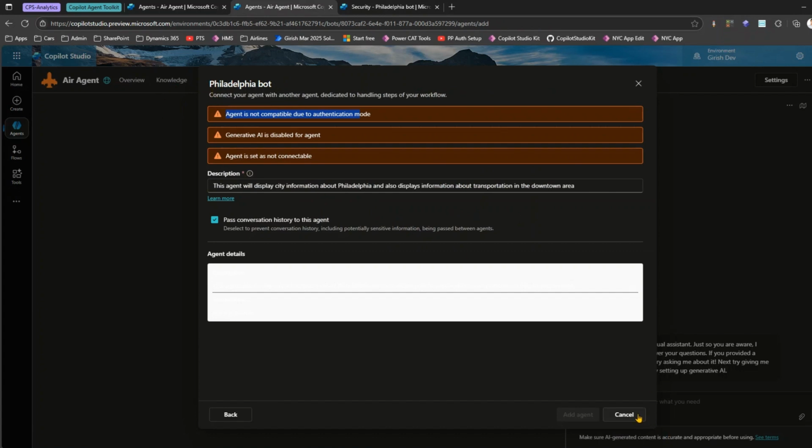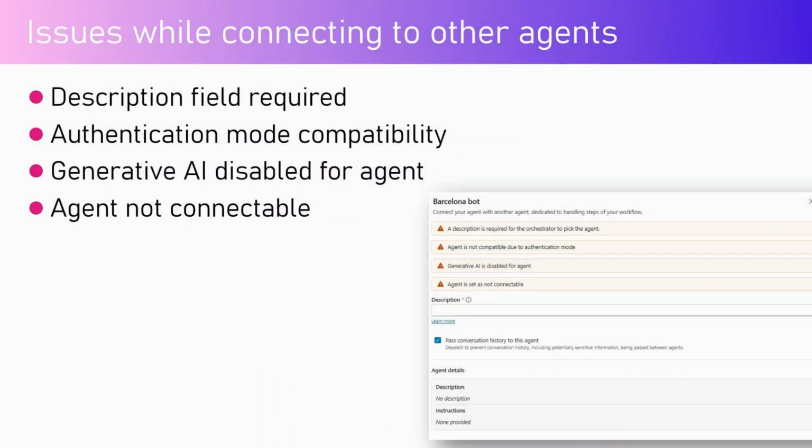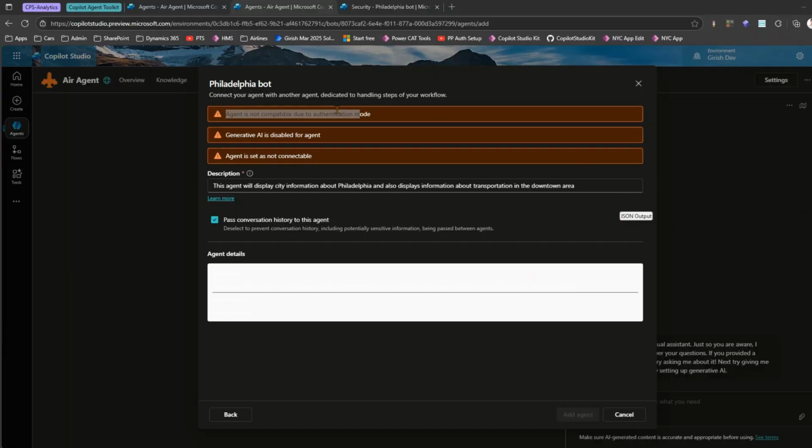So overall, if you want to connect your agent to another agent which has already been created, there are a couple of ground rules which we need to follow. So I'll just put that list now. Yeah. So description field is required, authentication mode compatibility, generative AI disabled for an agent, and agent not connectable. So if agent is not connectable, then you need to turn on that switch and set that agent as connectable. And once you do that, you will be able to connect your agent.